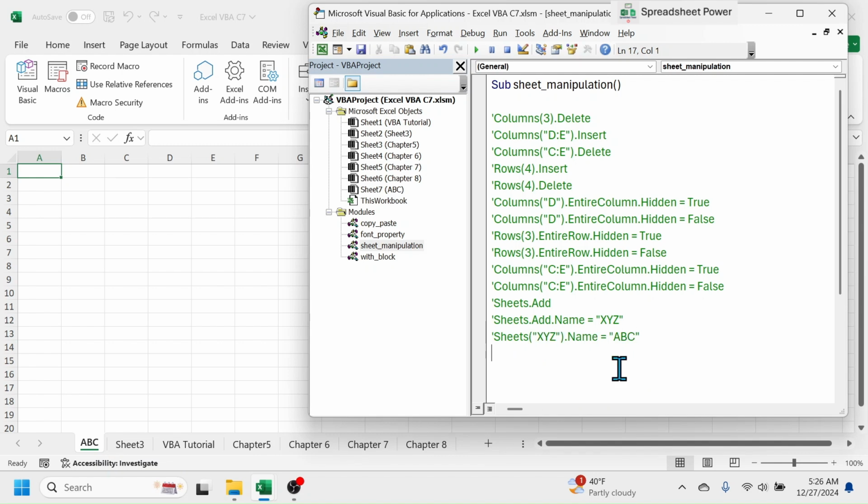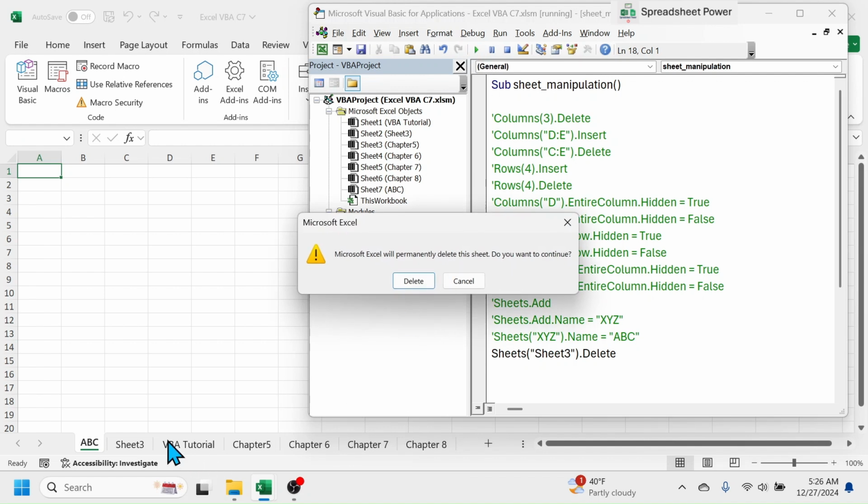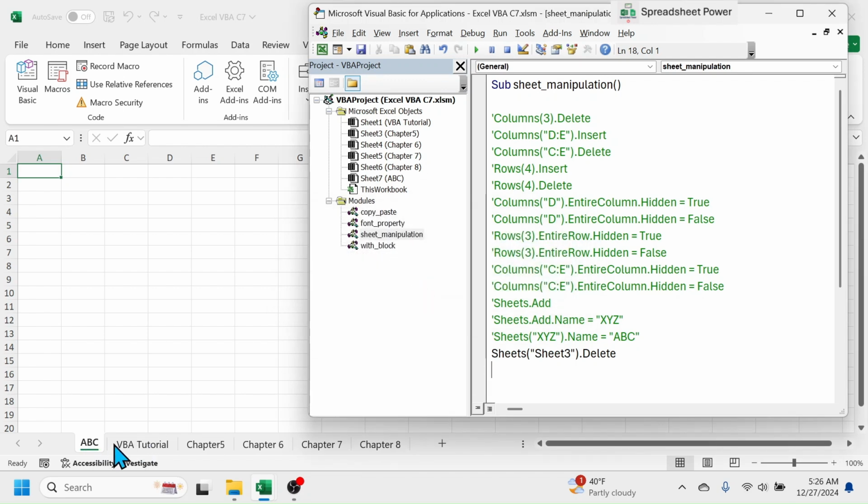Next is deleting the sheet. For example, if you want to delete this sheet 3, then write the code in this way. Sheets, put the name of the sheet, that is sheet 3 dot delete. Now if you run this code, here you see a delete confirmation message is displayed. If you click on delete, then the sheet is deleted.